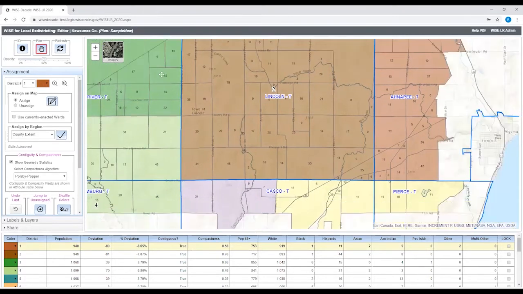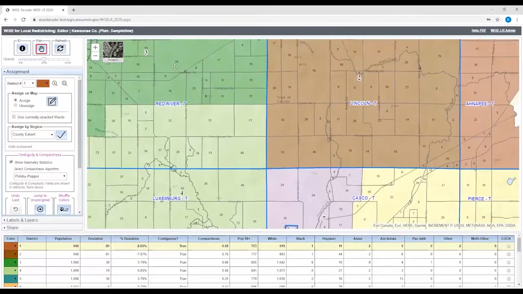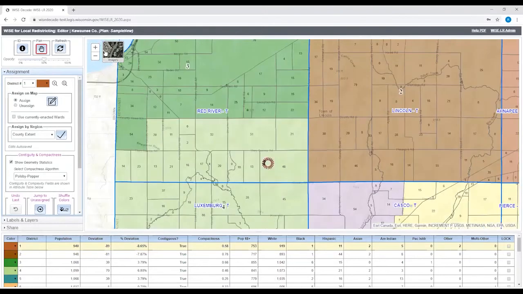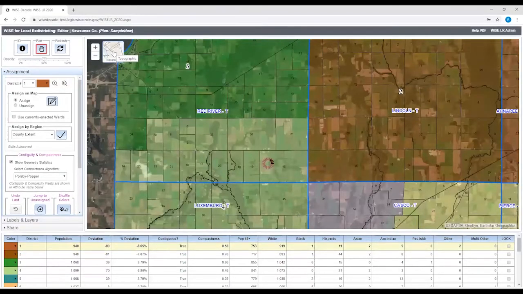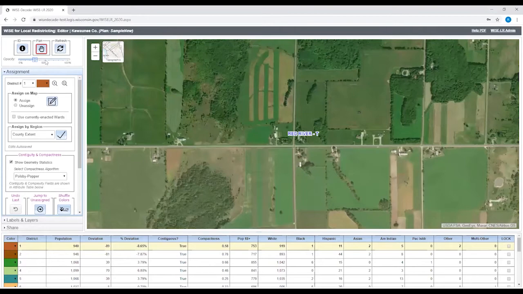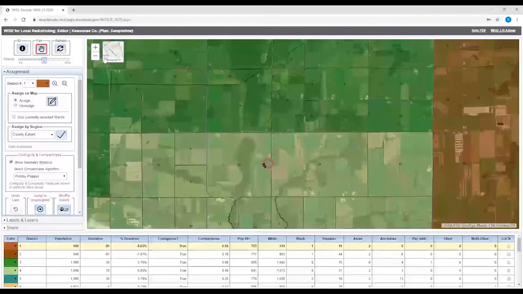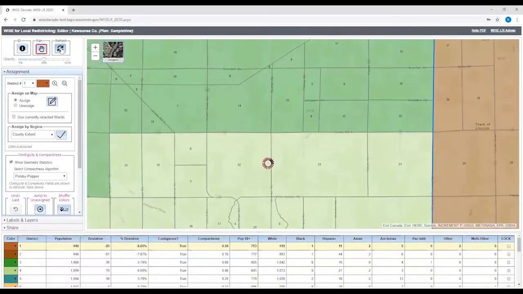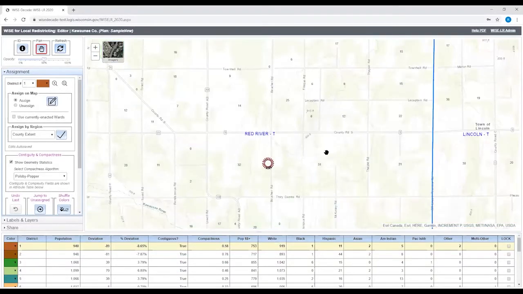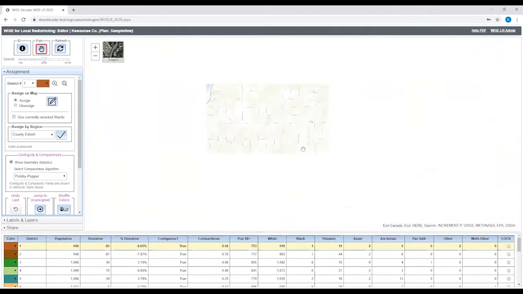Use your pan tool to move around the map like this, or you can use the middle of your mouse. Switch to your imagery if you'd like, just like Google Maps. If something doesn't draw in all the way and you want to refresh the blocks, go ahead and click refresh right here, and it'll just refetch the block geography.